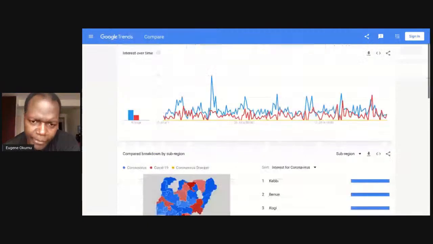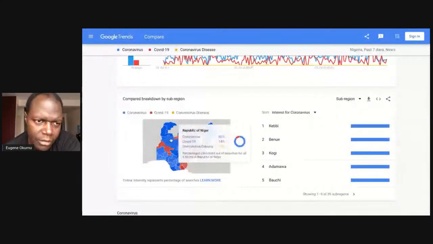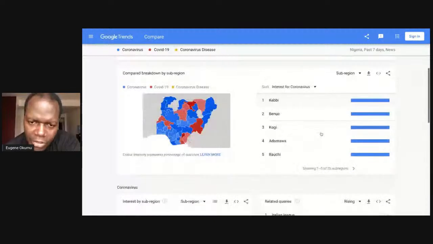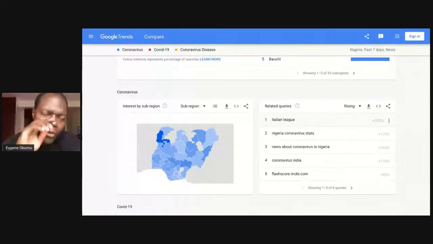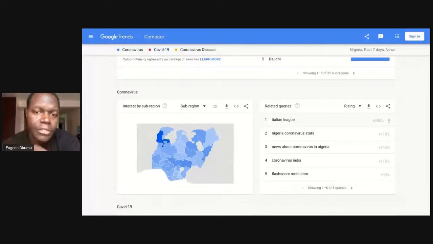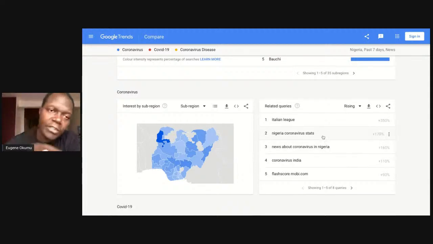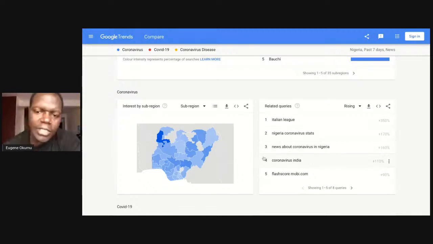So again, geo visualization and then sub-regional split. So related queries is a point of interest where you will get to understand just how people are interacting with the keywords that you have set up. So people are looking at the Italian league in relation to coronavirus, and then Nigeria coronavirus starts in relation to the terms we have up there. The news about coronavirus in Nigeria. So these are the queries that people are asking about coronavirus.